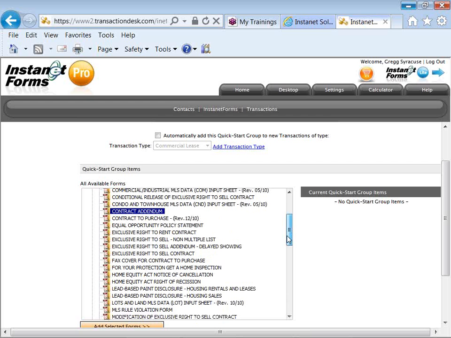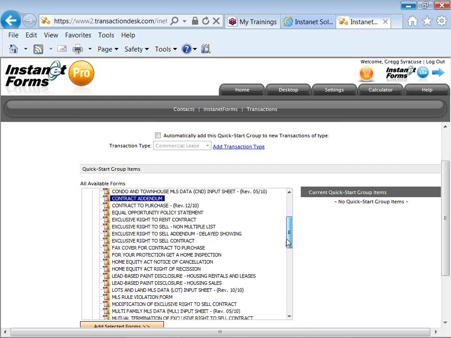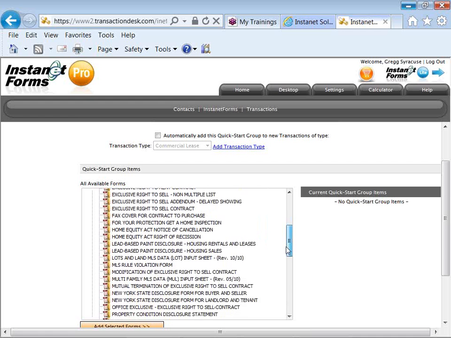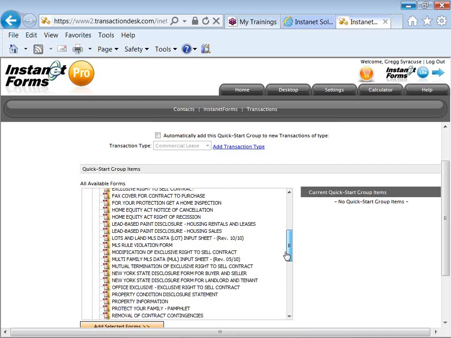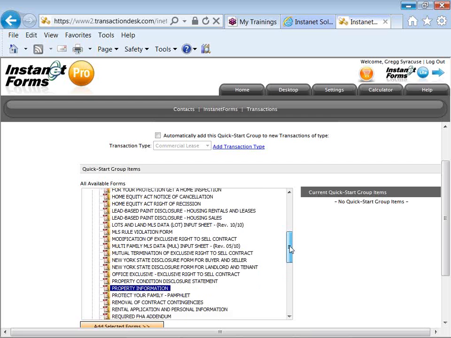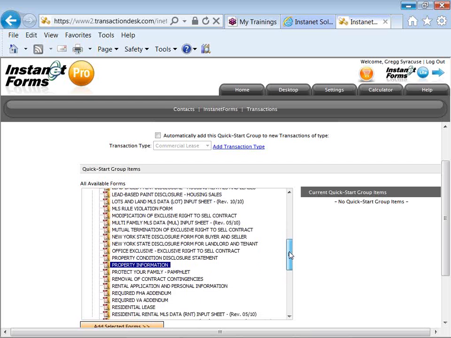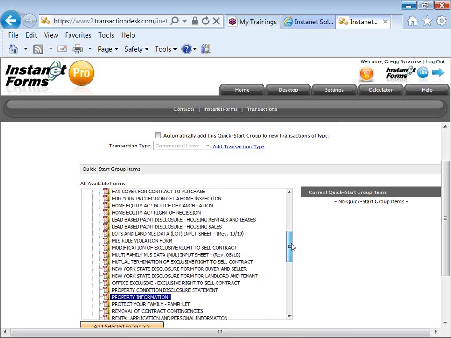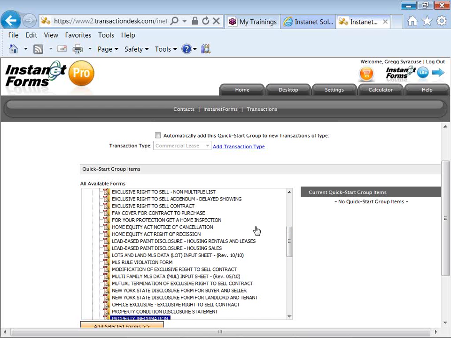We can select multiple from the list by pressing and holding the Control key on our keyboard, the CTRL key on our keyboard. Just go to the property information. We'll select that additional CTRL key on the keyboard, select it. Any others that we would need to add here? Well, let's just grab one more just to show that step again. Press and hold the CTRL key on your keyboard to select the additional form.